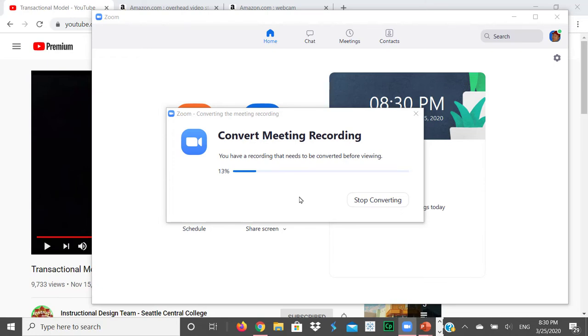And so let's say if there was a 10-minute video, it'll take almost 10 minutes to process it and convert the Zoom raw video into an MP4 file. The processing time is somewhere between half and full length of the video. So if it is a 1-hour lecture, you can take a break and have lunch and come back, and it'll be done by then.